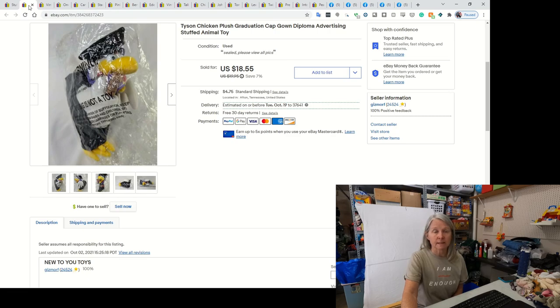This is from my online estate sale. Like I've mentioned before, a lot of this is advertising or promotional type stuffed animals. So this was Tyson Chicken. It was a chicken with a graduation cap and gown on. And I ended up selling him for best offer of $12.